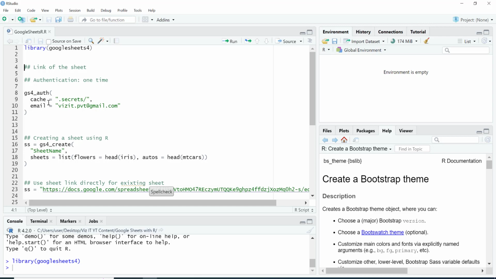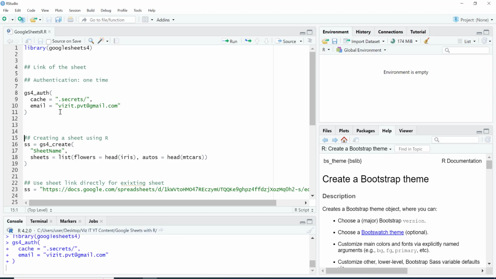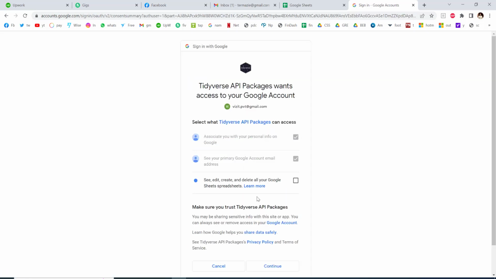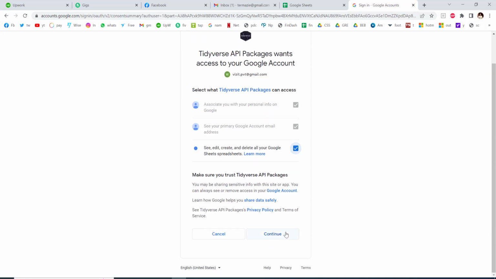When we use cache equals to .secret, this will ensure that we don't have to log in or give access to Google Sheets again and again. So this will be just a one-time process. Just select the account you want to log in with, tick this, then click on continue, and this is basically it. So you can return to R.